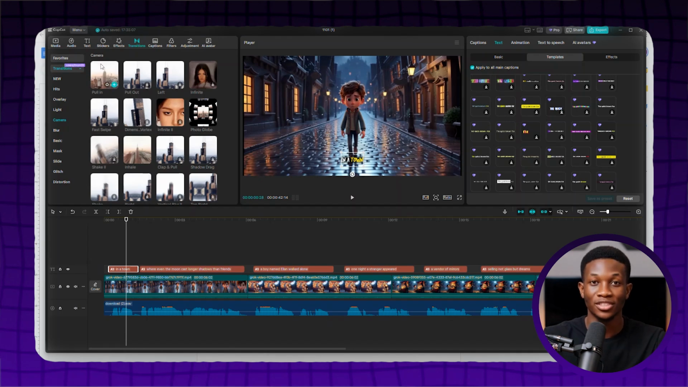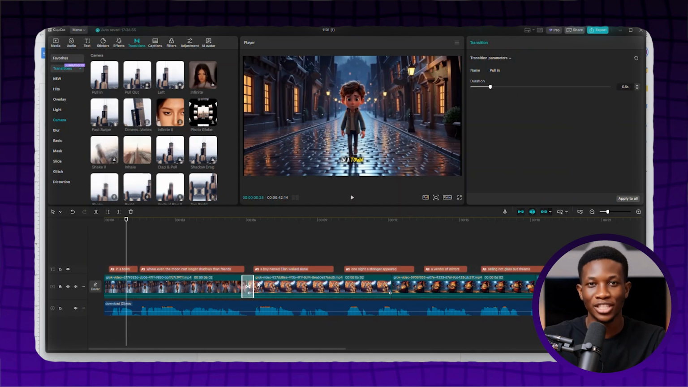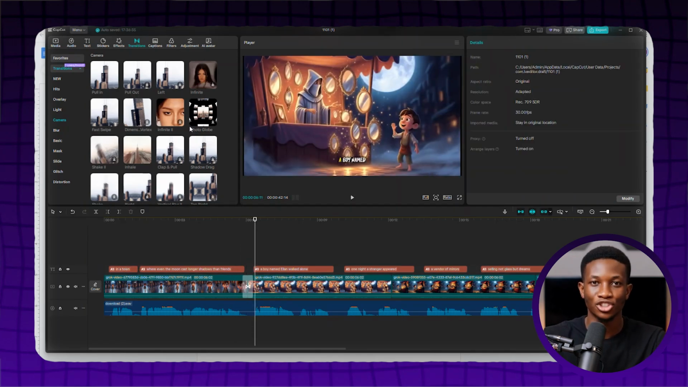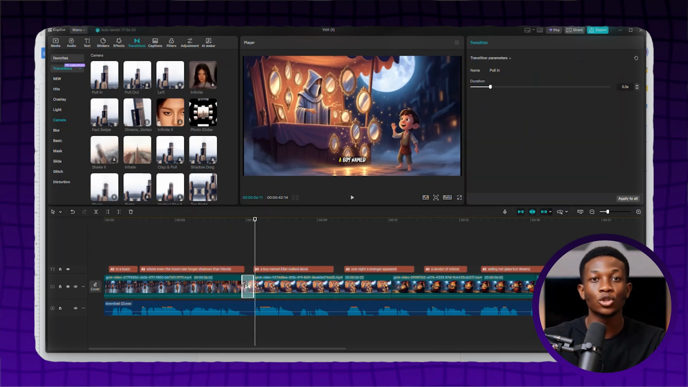Now you should note that this transition is free for your first 10 videos. It is not necessary you should use it, but I am just showing you how to use it. Select it and drag it to the cut between two scenes. Once you've done that, repeat this process for all your image scenes to add a transition across them.